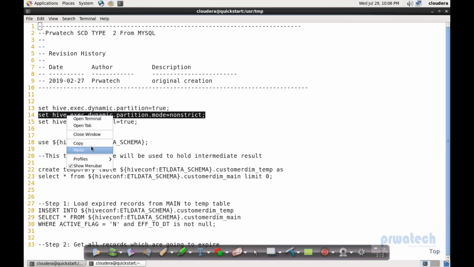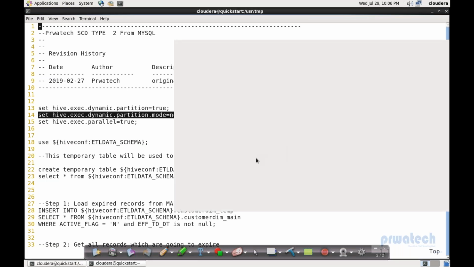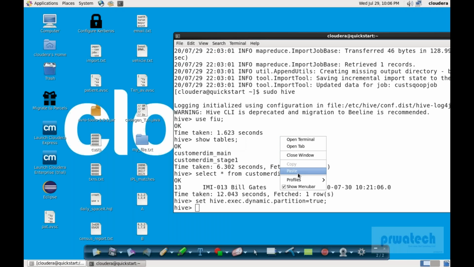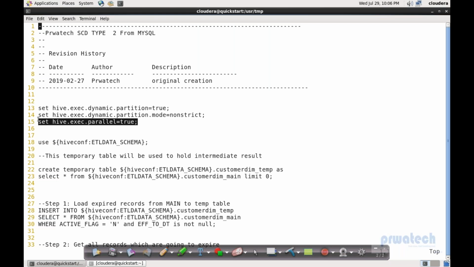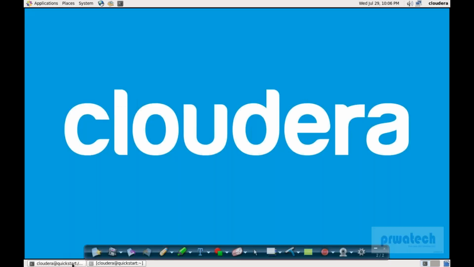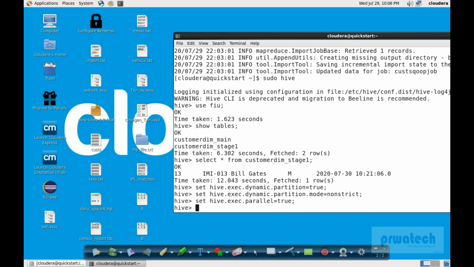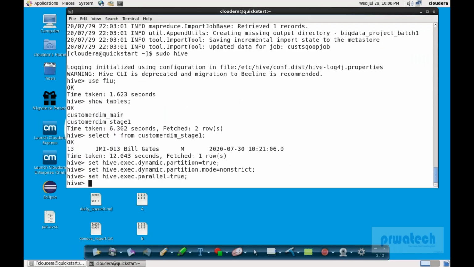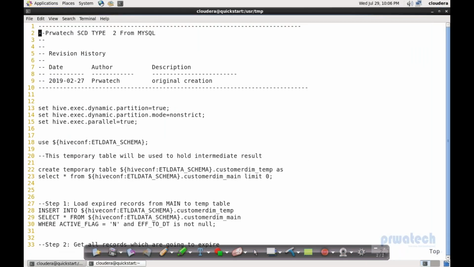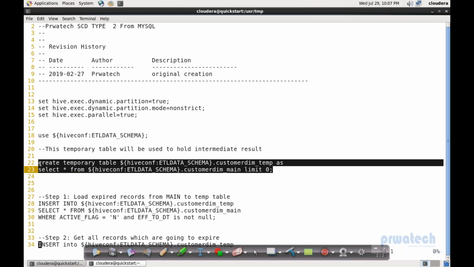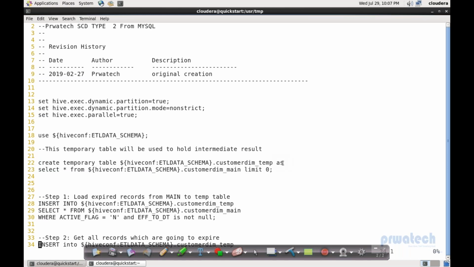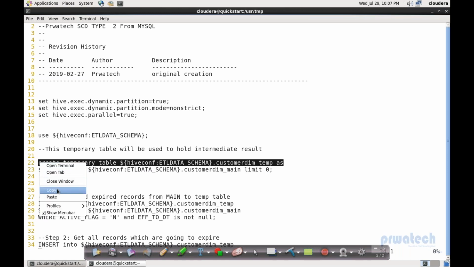Copy. Paste. All three properties are set. Then first query. I'm already inside FIU, so no need to use this. We'll run this query. Create temporary table from here.